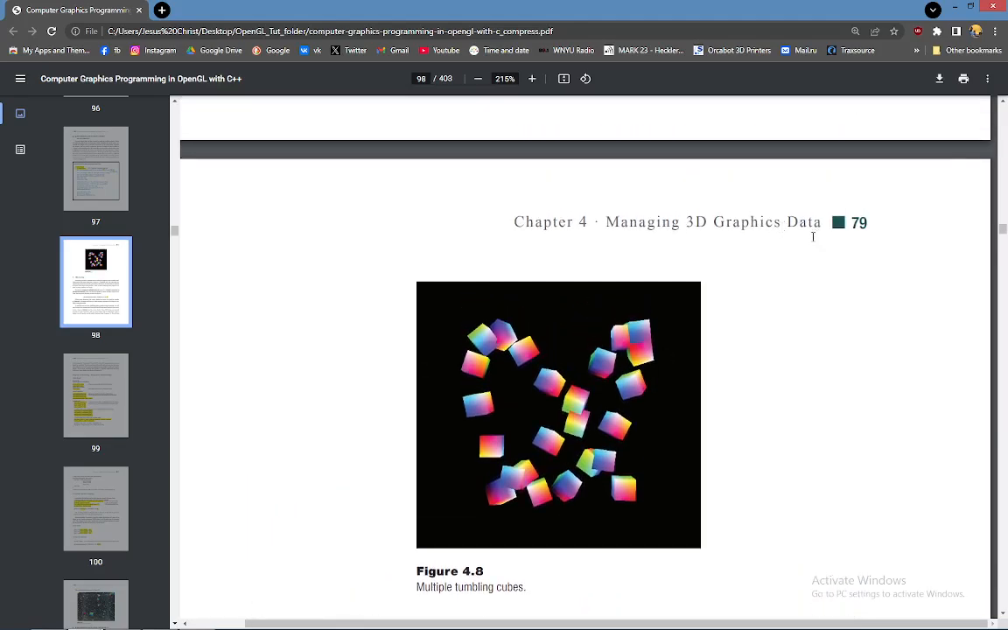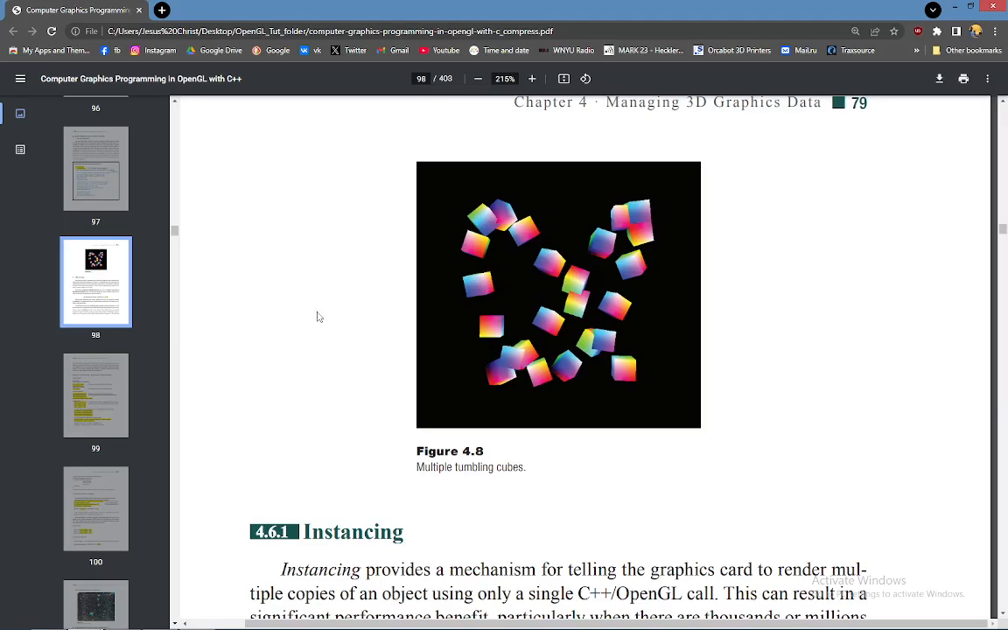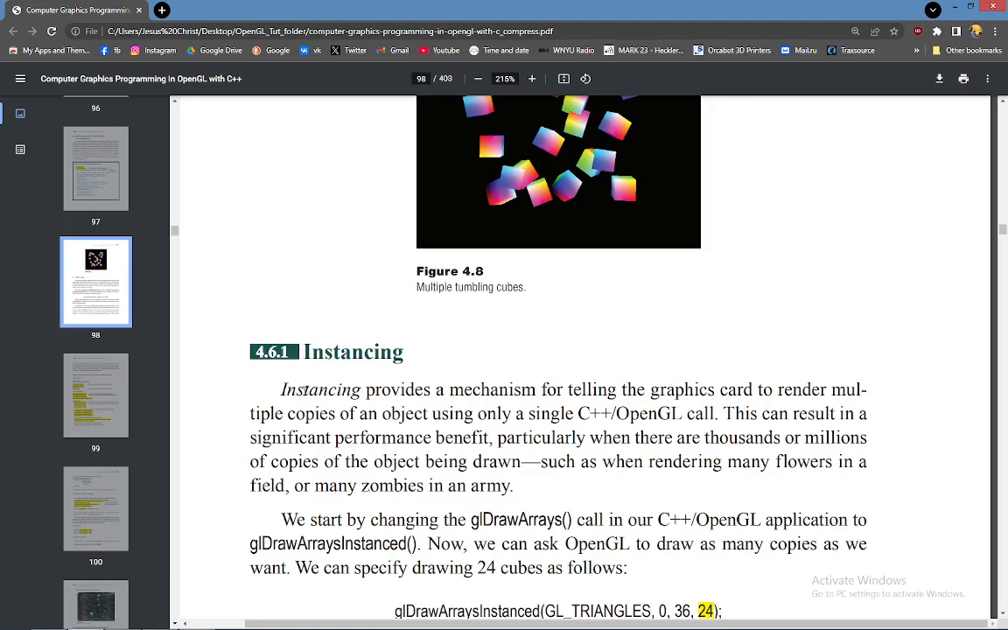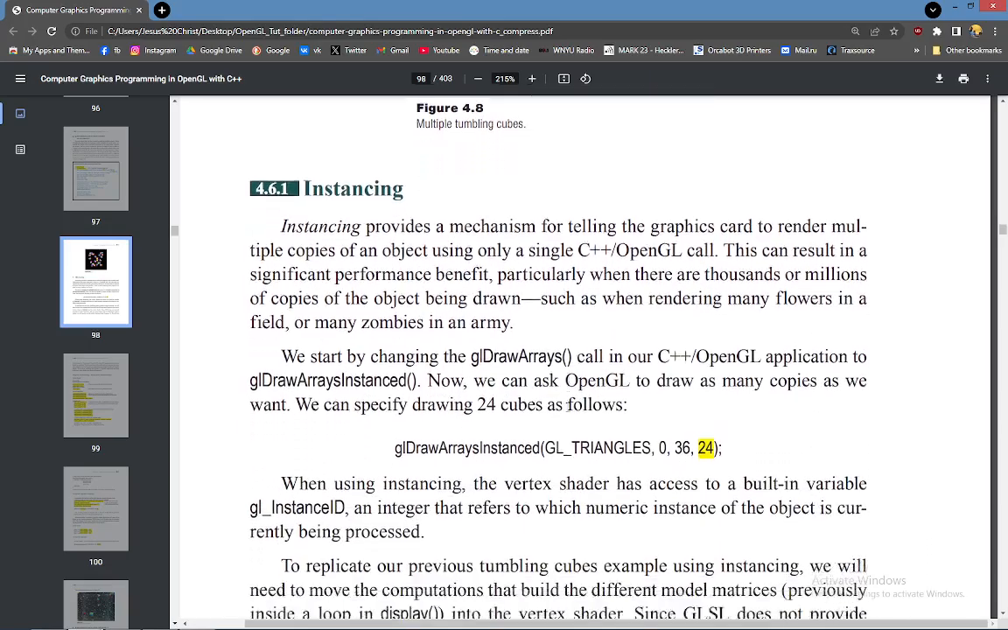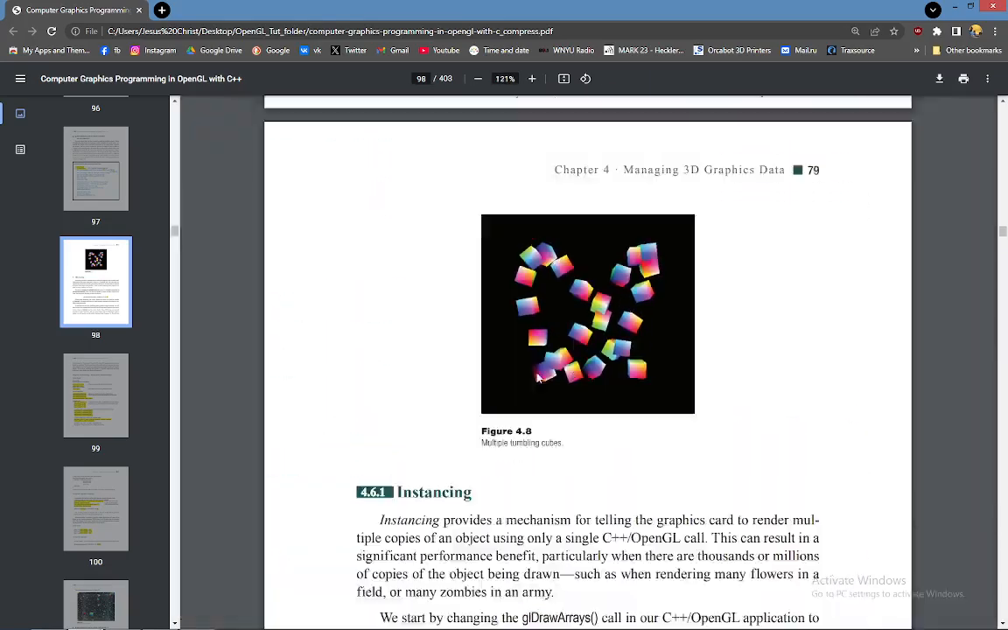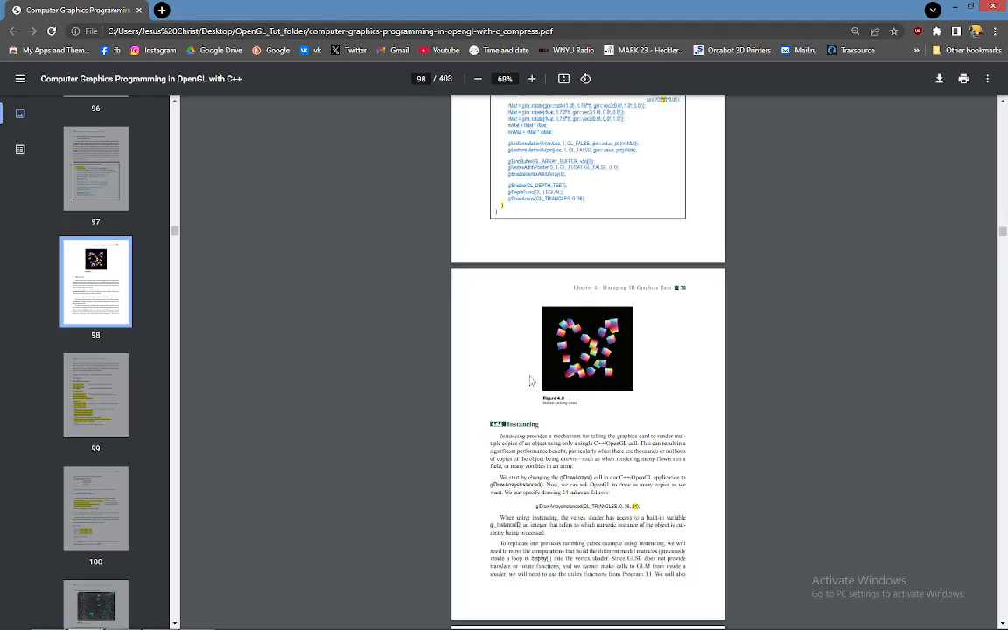Okay, so if you go to page 79 in your PDF document, or if you've purchased the book, go to page 79 and you'll see information on instancing and what exactly it does. And in this video, I'm going to tell you about the code and where you need to be placing it. The code that replaces the single tumbling cube that you achieved in the previous video before this tutorial. So let's get started.